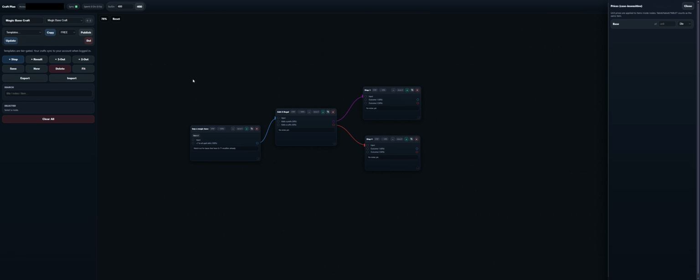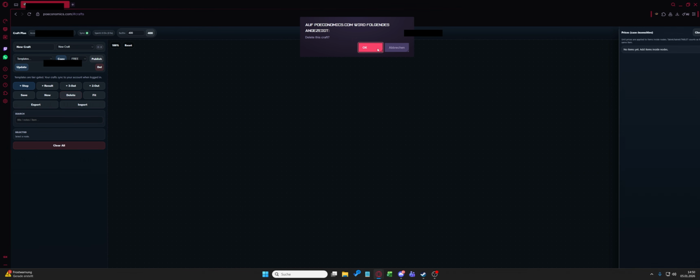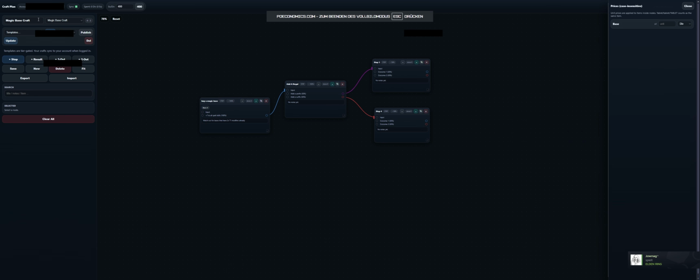Now, the site should automatically save your progress at some point, but what I still highly recommend is that you always press save, so it then actually saves it for sure. If you want to delete a craft, you can press the delete button, and then it will ask you to confirm that you want to delete it. You have deleted it, and now you have one less of these crafts.